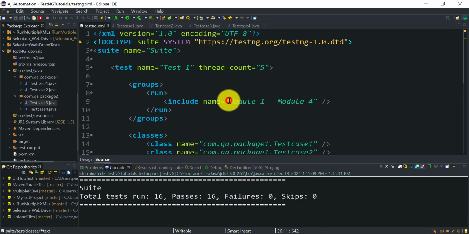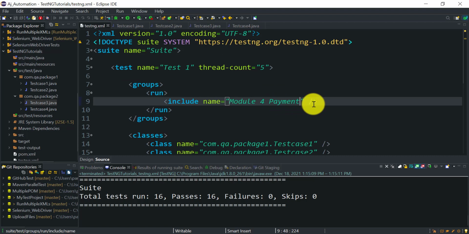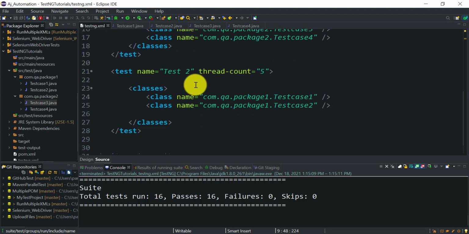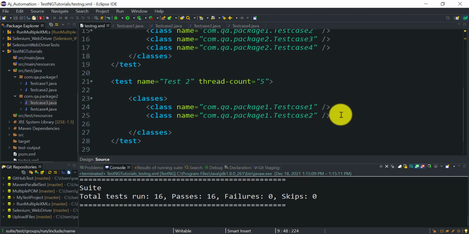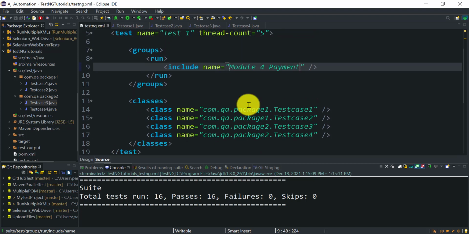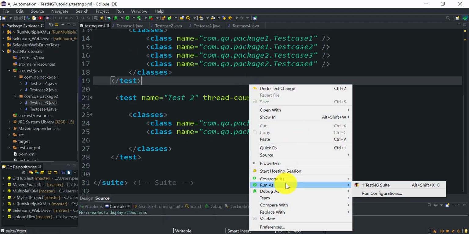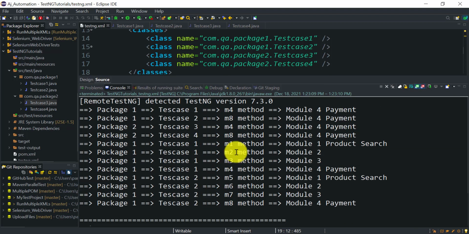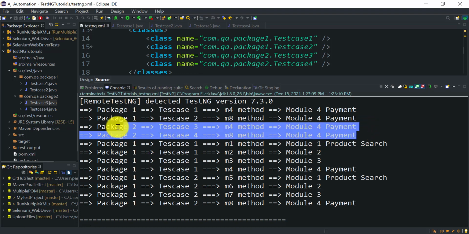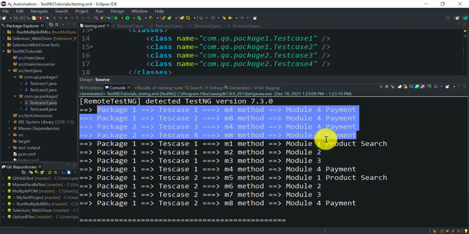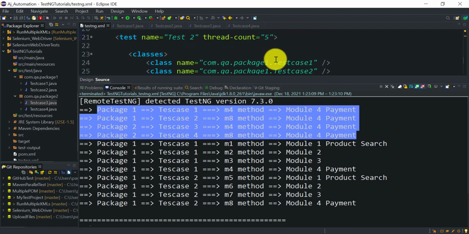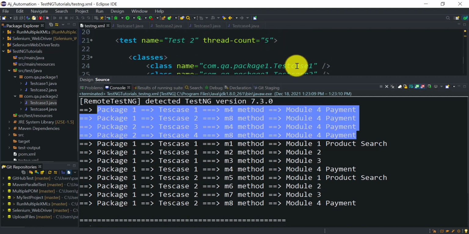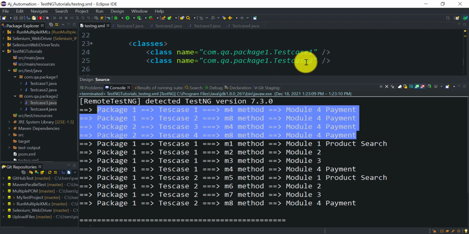So for the first test we will run the module 4 test cases only, related to our payment functionality, and in test 2 we are directly running the test methods from the test case 1 and test case 2 classes. Okay, so there is no condition provided for the group. So in the output you can see that the first test has run the test methods related to our payment. Okay, and in the second test, where you have not provided any condition related to our group, it has run all the test methods from both the test case 1 and test case 2 TestNG classes.